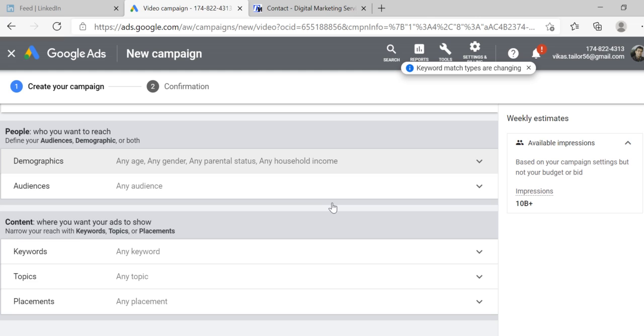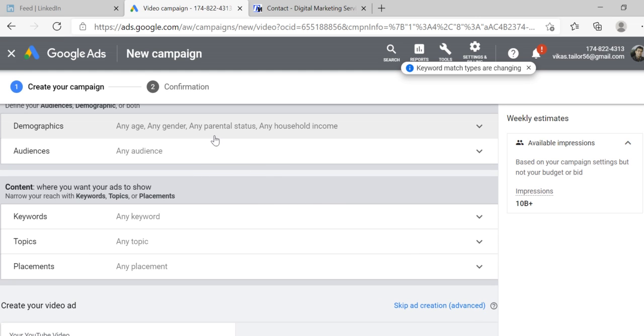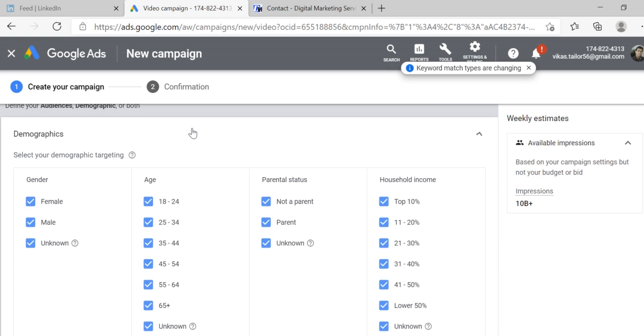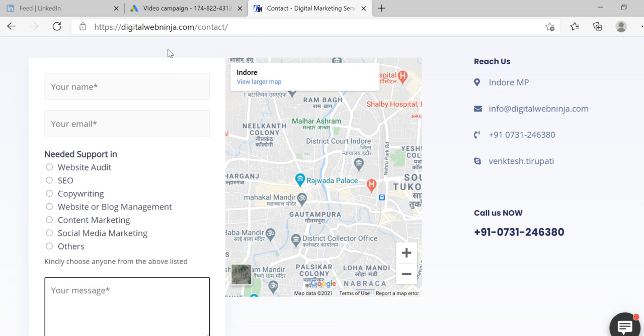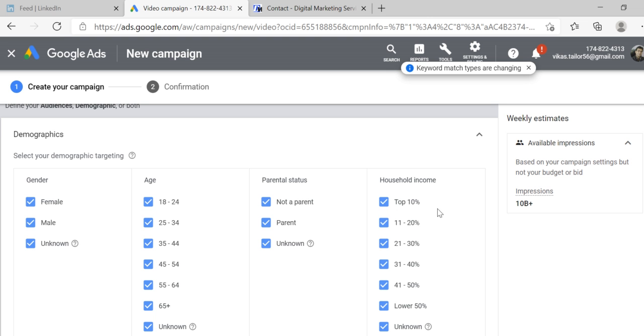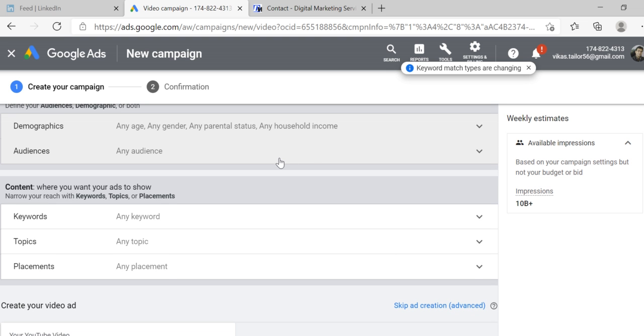Demographic. If you want to put any kind of preference to target the age, let's say you want to target only 30 plus people, or female, or let's say I want to target all, because I don't discriminate on these things. My target is getting website contacts for services, so I'm not excluding any of these age groups.